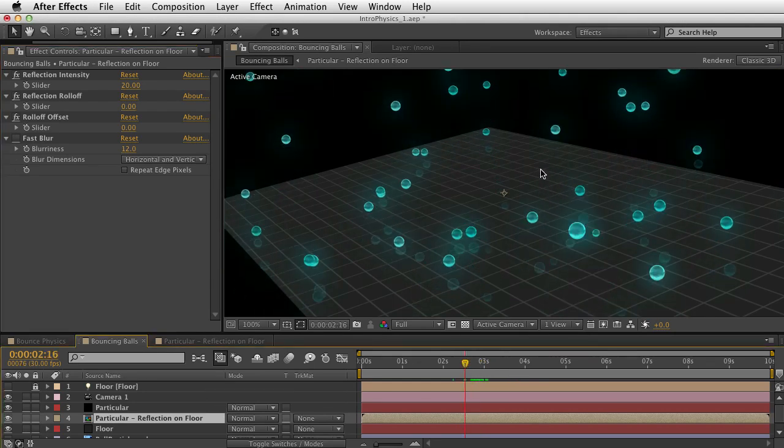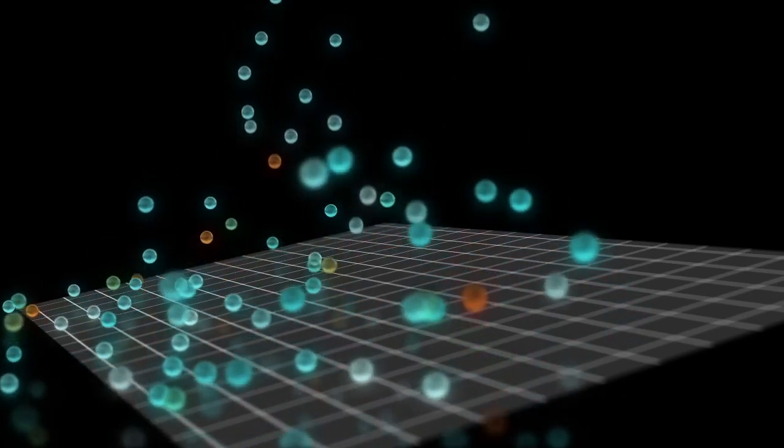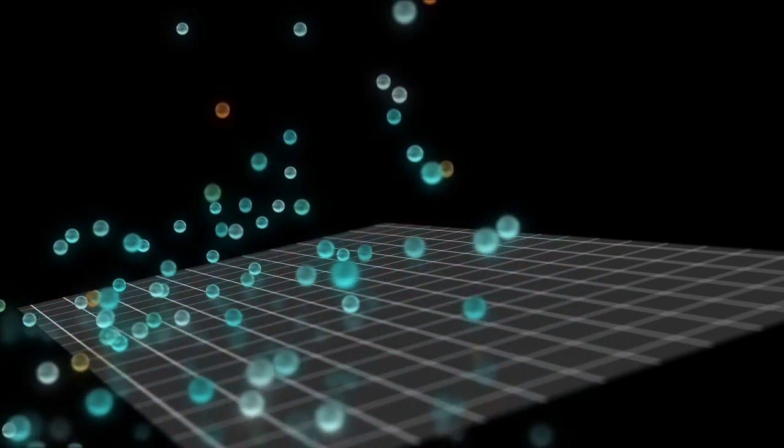So this isn't ray tracing or anything like that. This is simply a pre-comp that is mirrored and acting the complete opposite of our main particles, using a lot of trickery with Particular, as well as some simple techniques like taking the X scale and actually flipping it backwards. So that's the bounce section of the physics part of Trapcode Particular.